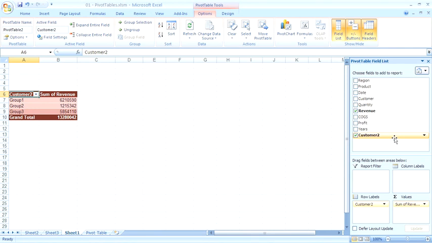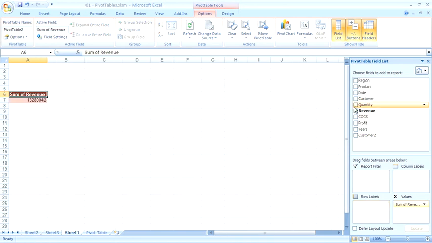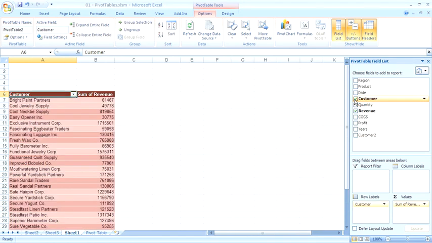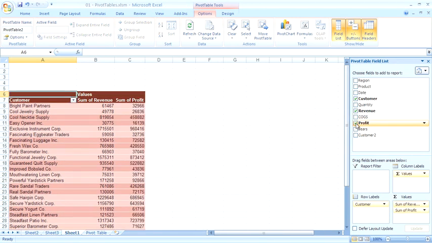Now let's restructure our pivot table a bit. I'm going to take this new customer to field and remove it from the pivot table report. I'm going to add the customer field along the left-hand side. Currently, the report just has revenue. I'm going to add profit as a second sum values column. All right, now we want to add a new formula to our pivot table.